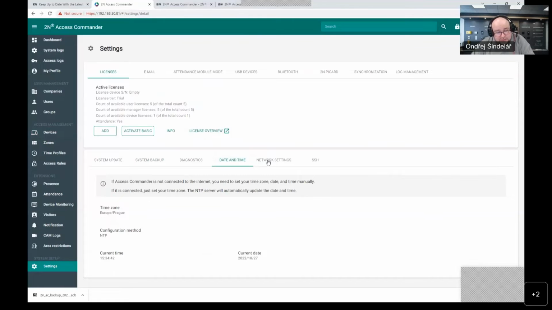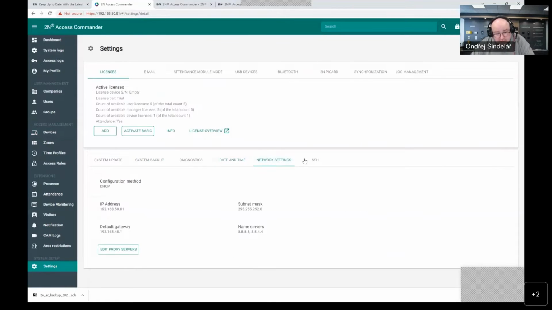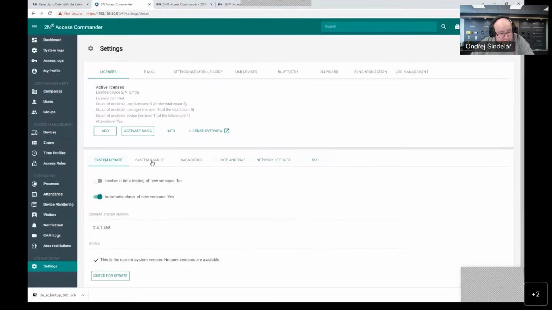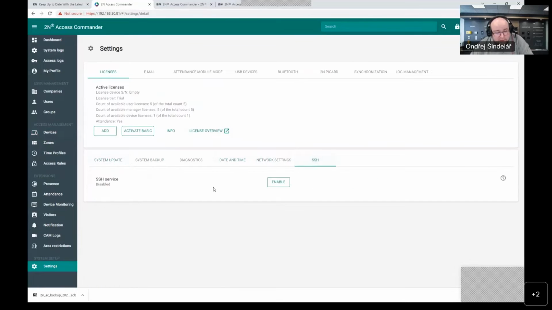Access Commander also gives you the possibility to set the correct time and date settings. It's pretty good, especially if you are going to use all the advanced features of Access Commander. It also gives you the possibility to allow remote connection to the system, which should be used carefully because, due to security, remote access to the Access Commander system is prohibited by default. If you want to manage it remotely, you need to enable it in here.